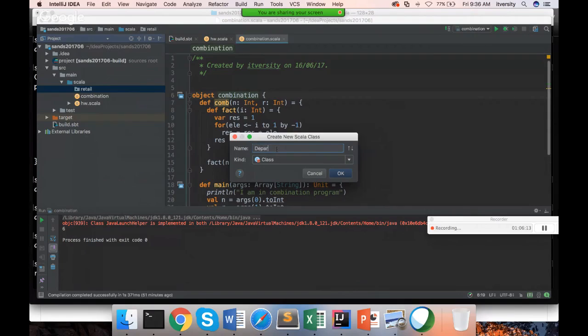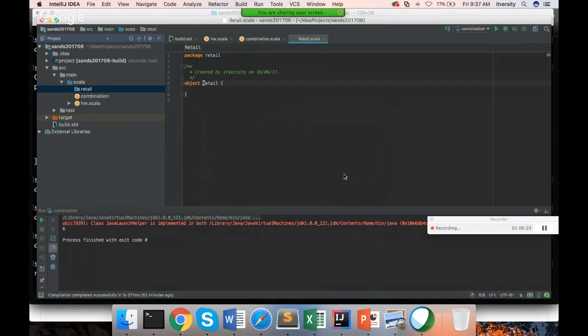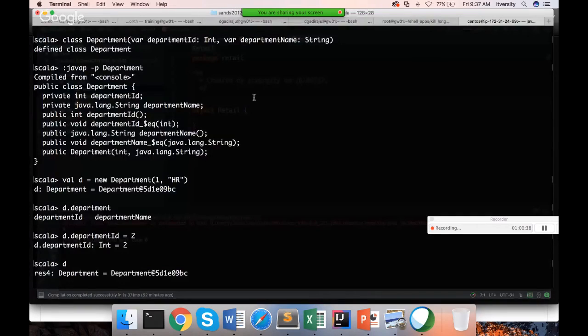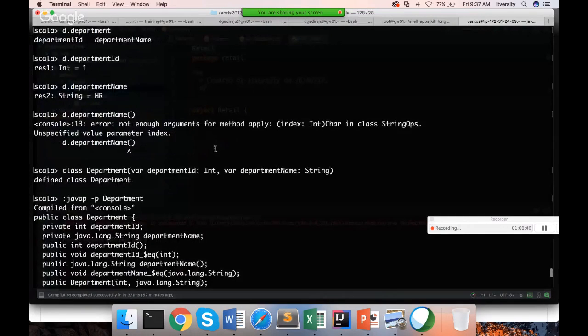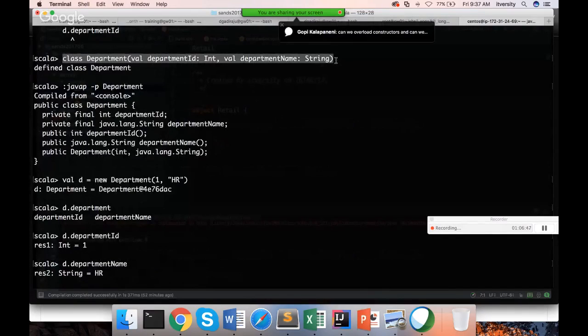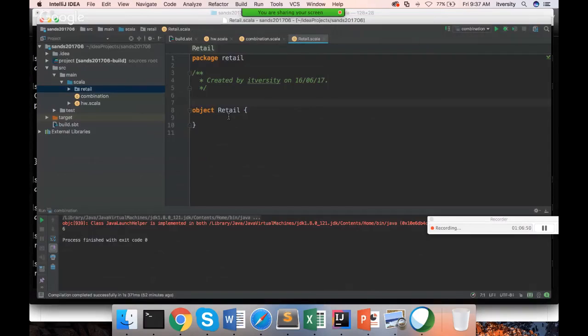Let us name it department, or you can also give one generic name called retail, and we will try to use the same thing for everything. Let's make it an object. Click OK. In this we'll be creating a class first, so let me copy paste whatever I have created. I'll be creating a class with immutable variables.